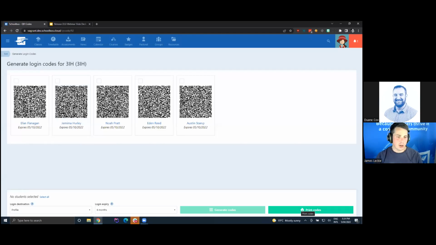The next button along allows me to print those codes. So I can send them to a printer and print them all out, cut them out on an A4 piece of paper and perhaps put them on a lanyard or stick them on their desks. However the teacher would like to distribute them, they're able to distribute those codes so students have got access to them.